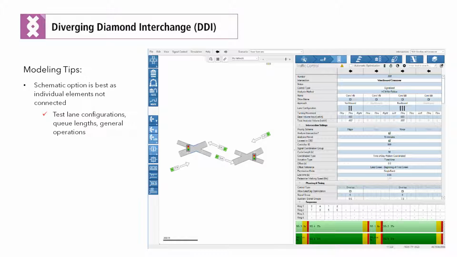So you can think about, before you would use Vistro, you could do a diverging diamond in Vissim, and by doing this in Vissim, you would have to add a few lanes.